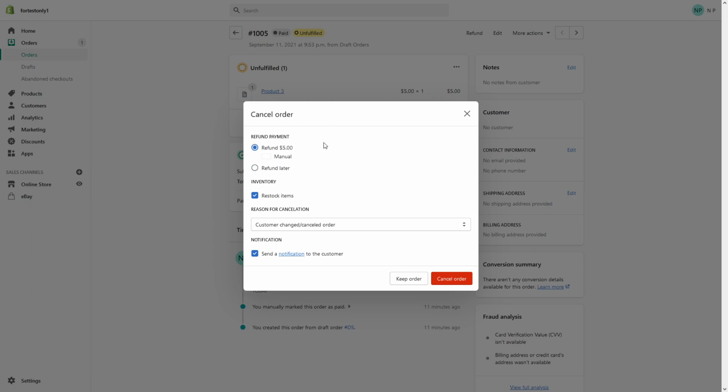So for my case, I'll do a refund of $5, and you have an option to either restock the items. Basically, if you keep the check mark, the quantities for which you're canceling will be put back in stock, and then add the reason. Potentially, let's just say other, and also you can send a notification to the customer.